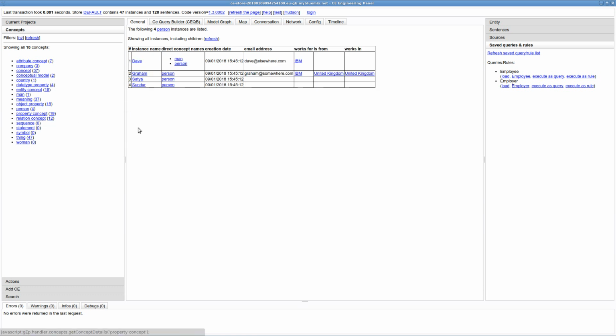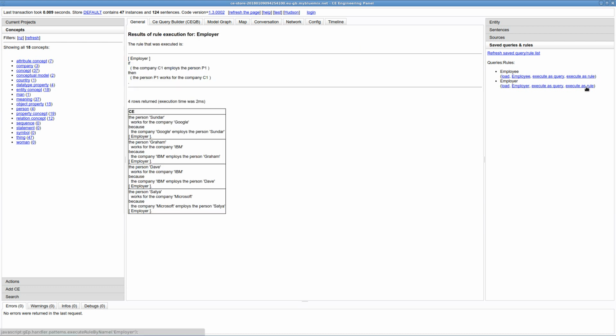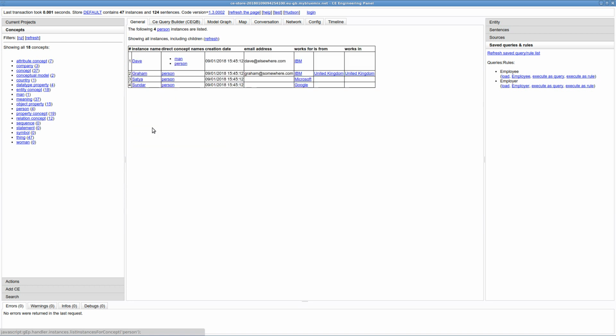Conversely, if we look at our person instances, we've still got Satya and Sundar, who we don't know who they work for if we look at their person instances, but we do know that we've got the information in the store because they're listed under the company instances. So if we also execute the employer rule, we've got 4 sentences that are generated. We can link Sundar to Google, Graham to IBM, Dave to IBM, and Satya to Microsoft. And again, we've got the rationale behind those written in fairly plain English, so that it's very easy for the human to understand what's going on as well. So that means when we go back to our person instances, we can now see that Satya and Sundar both have companies associated with them in terms of who they work for.